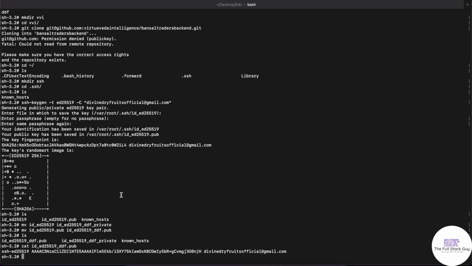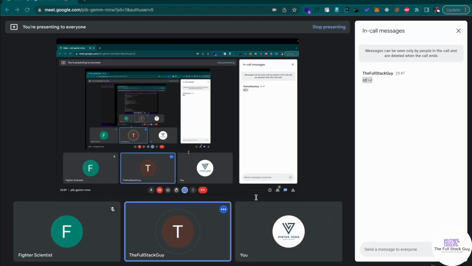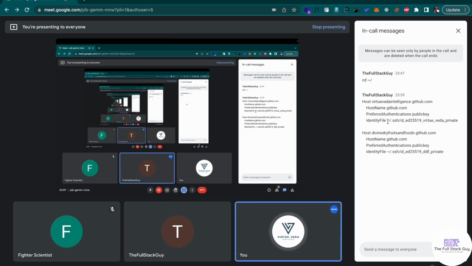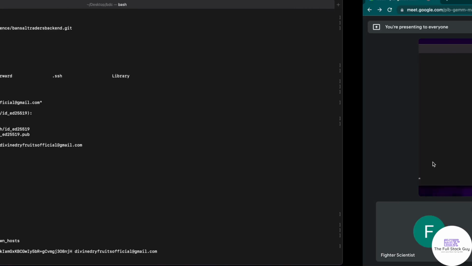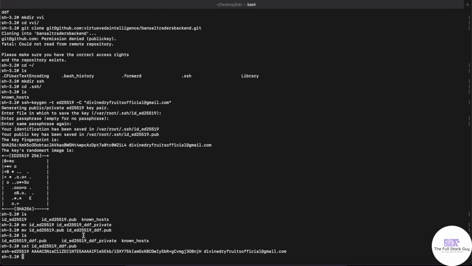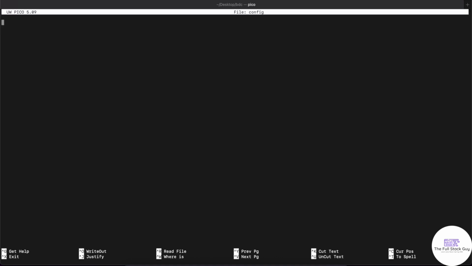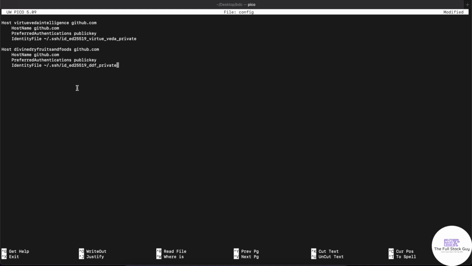I'm just pasting the content of the config file in chat. Okay. So now what you have to do is, you are inside the SSH folder, right? Yeah. So I have to create a config file, right? Yeah. Just create one file, like touch config, only config, and press insert, I.